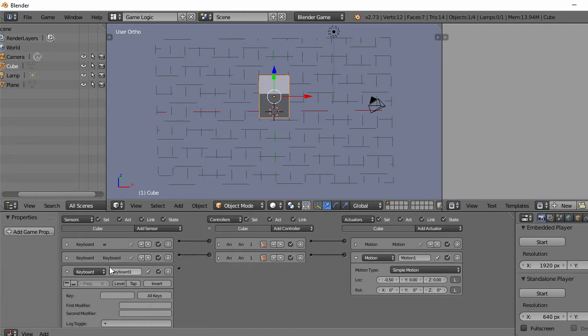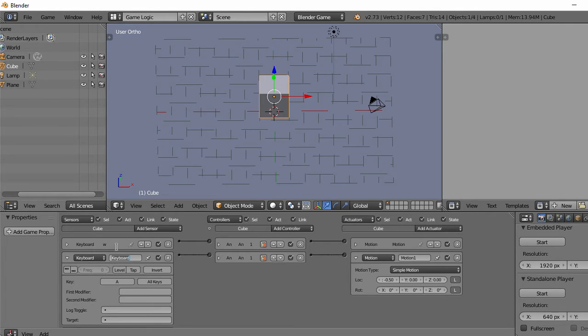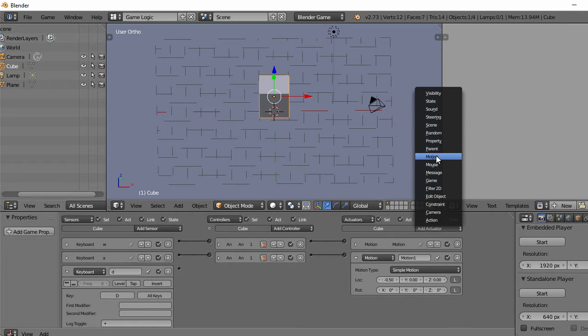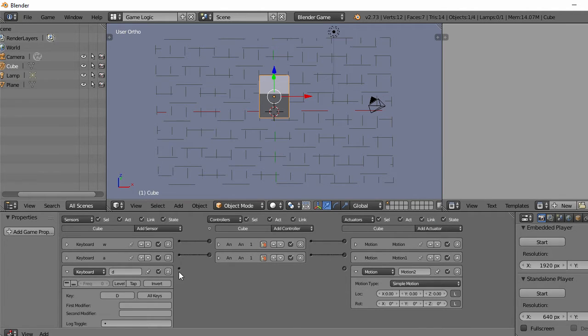Another keyboard sensor, name that A. Another keyboard sensor, this one will be D. Name this one D, just to clarify. Add another motion.